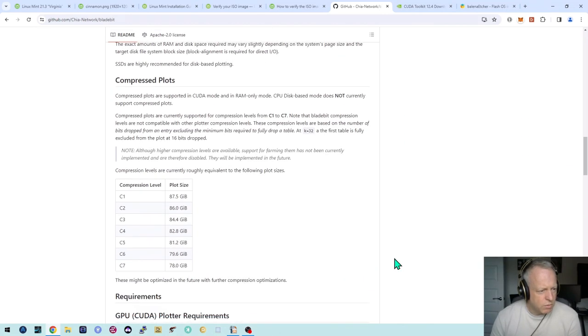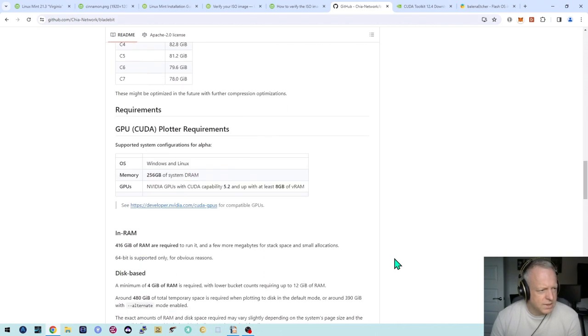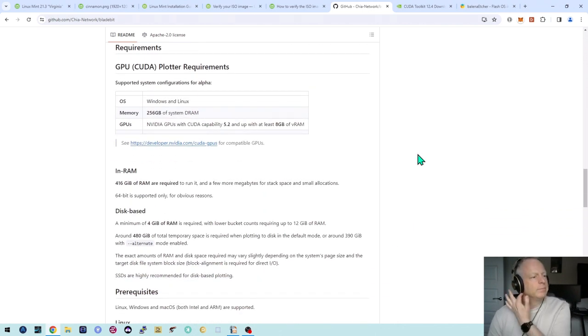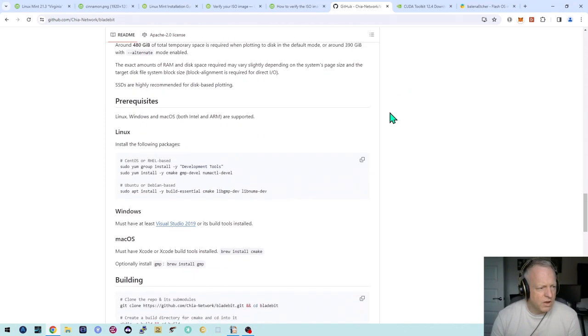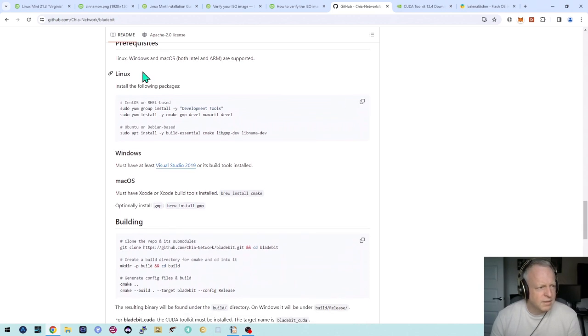But what you need to go down to is this bit. So ignore the fact here it says 256 gigabytes of RAM are needed for GPU CUDA plotting requirements, because we know there is a hybrid version that will work off 128 gig for me. You might have a full 256 gig of memory. It'll be a much simpler process for you, but my 128 gig system did very well, as you can see from the plotting times.